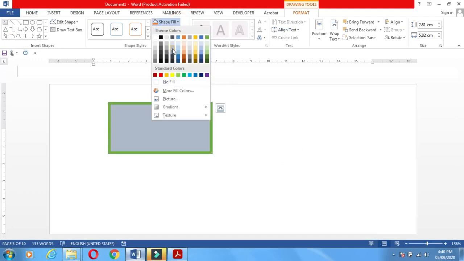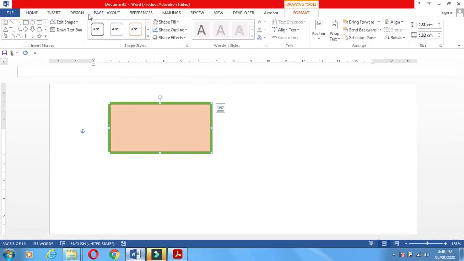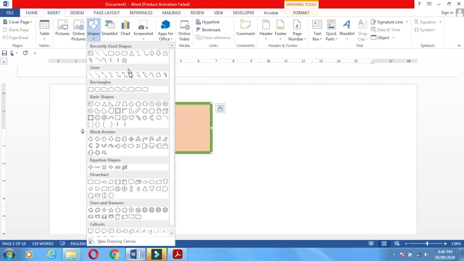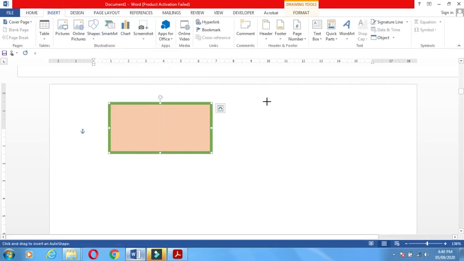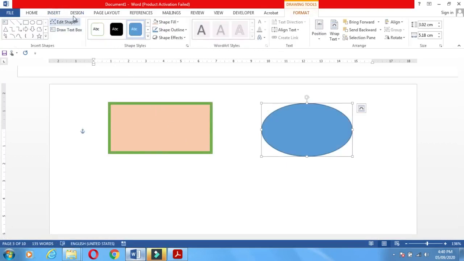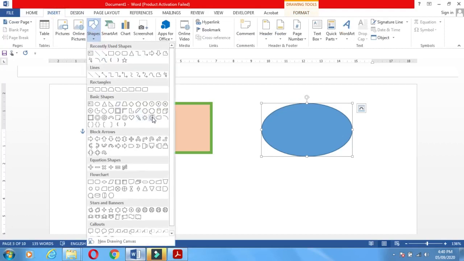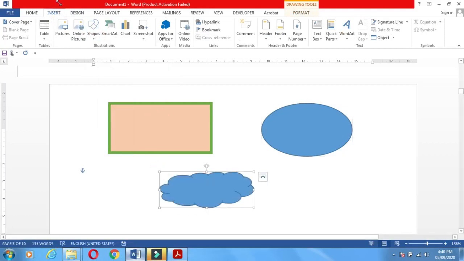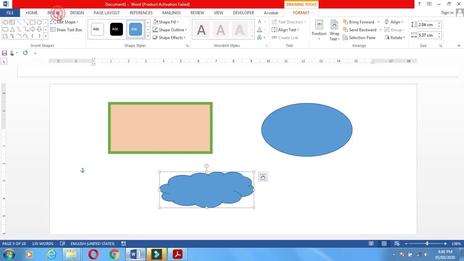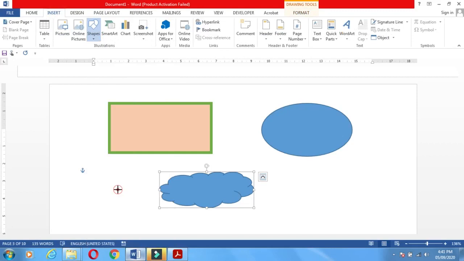You go in the insert tab, shapes, utilize the different shapes, circle. Also you can insert the shapes, different shapes also. These are the shapes and you can format these shapes. Okay.